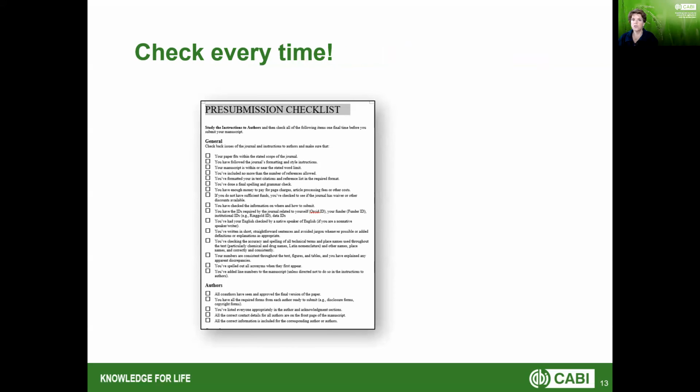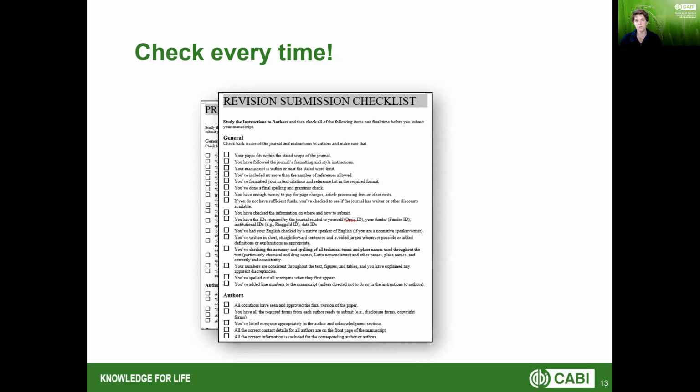So you do need to remember that you have to do these checks every time. So at the initial submission, you should make sure that you have these things checked. If you get through to revision and you have to upload and send in a revised manuscript, you need to check things very, very carefully at that stage as well. Don't assume just because you did it at the first submission. Lots of things change with revised manuscripts.